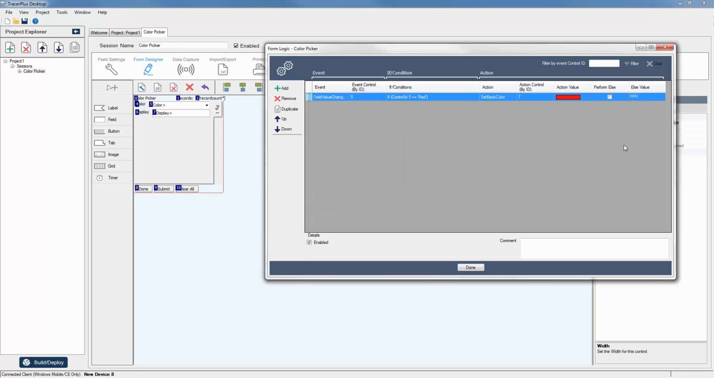I'm going to turn off the else condition. So basically this means on field value of field 5 value changing, if it equals red, set the back color of 7, which is our display, red.